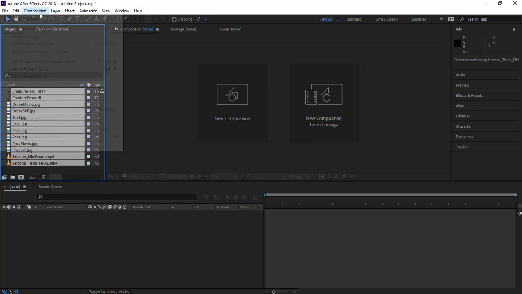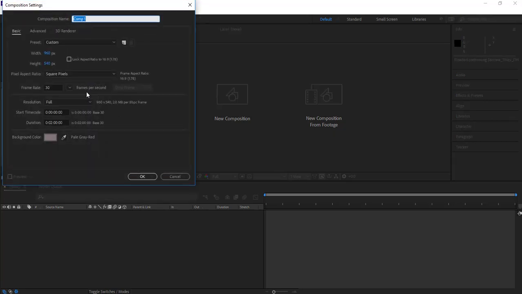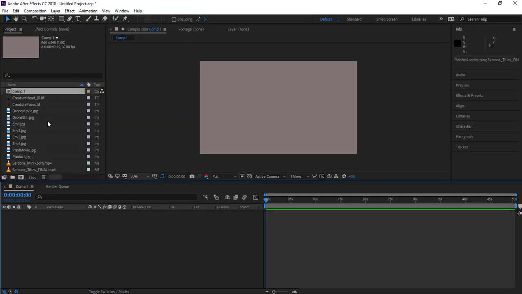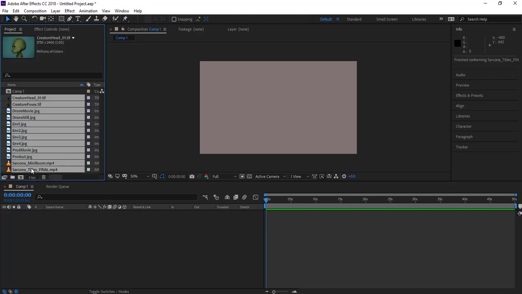My next step, I'm going to make a composition, and I'm going to make it 960 by 540, so I type those numbers in. I'll make this 50 seconds, so 50:00. Hit OK. And then I'm just going to drag down all of my items. Grab all these, drag them into this area.